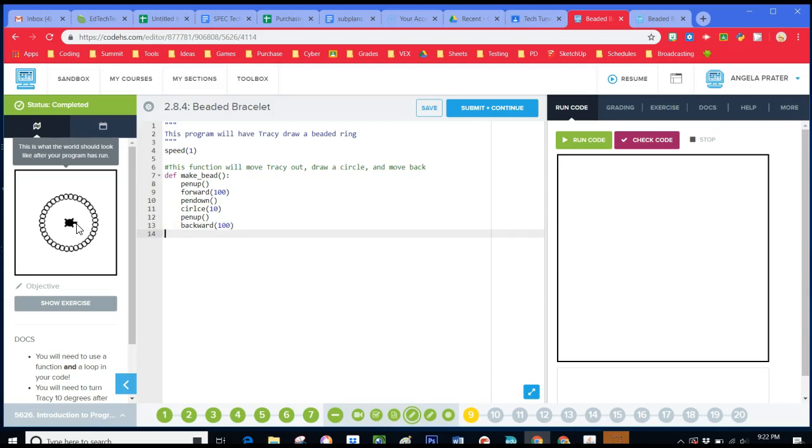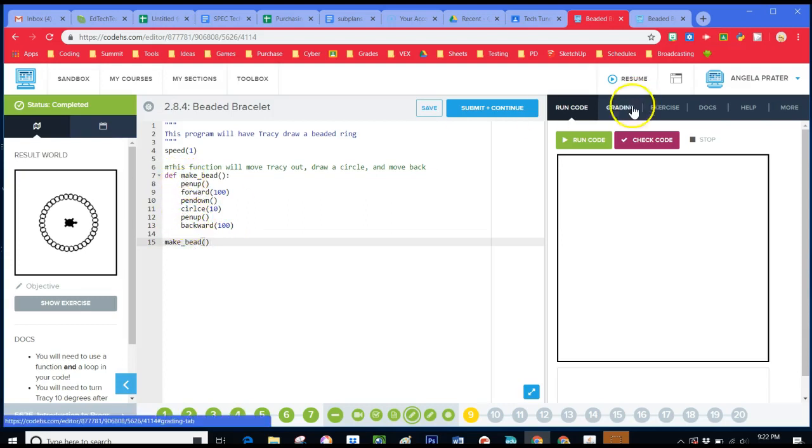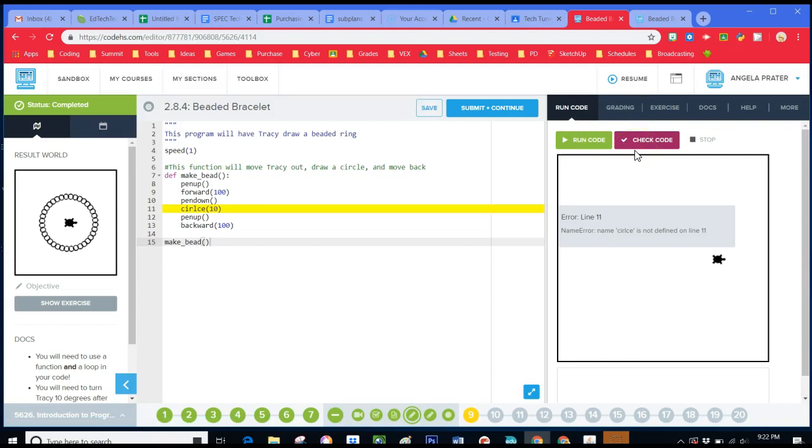So I'm just going to backspace here back to my margin. I'm going to tell her to run. I'm going to tell her to make this bead. Now remember with my function, whenever I say make bead to Tracy, she will come up here and do everything that I have defined. So I'm just going to run this and we'll see what she's doing. She's moving forward. Oops, I spelled circle wrong. Syntax error. I'm going to tell her to run this, and I want to see what she's doing. She's moving out. Her pen is up. She puts pen down, makes the circle, and then comes back. So that looks pretty perfect.